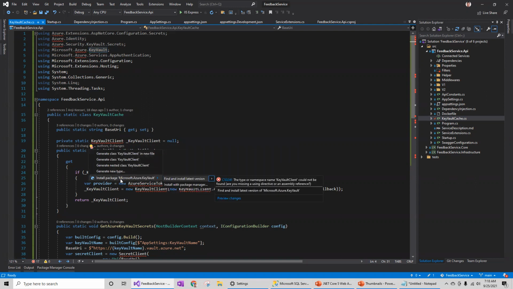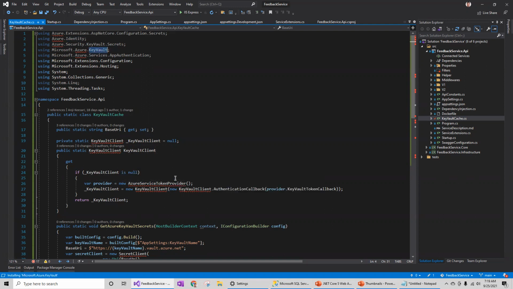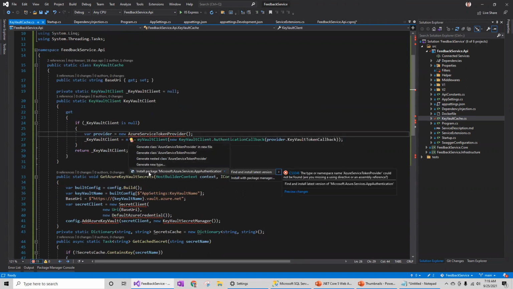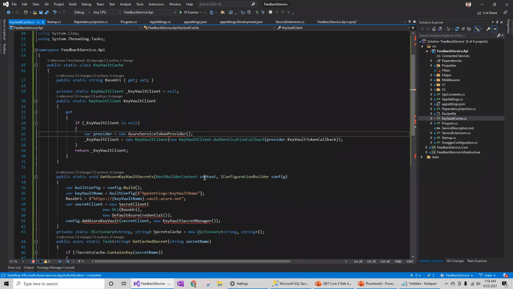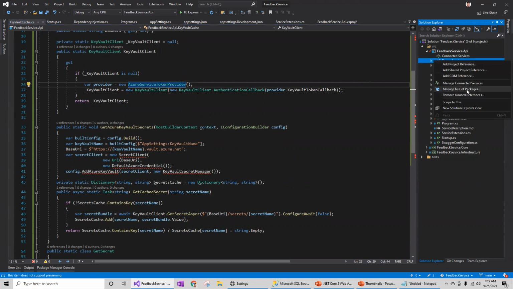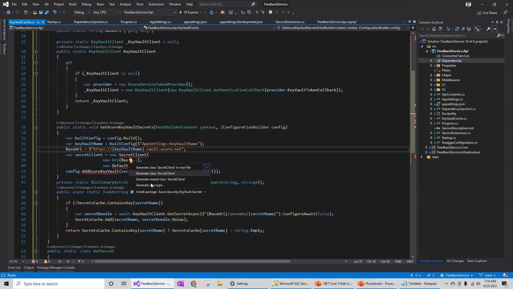So here I'm installing the package Microsoft Azure Key Vault. So let's install that. And the next NuGet package I'm going to install through the Visual Studio helper is app authentication. So I click on find and install. The other way to add is you can right click and manage NuGet packages and type the required NuGet package. But this is the easiest way for me to quickly start.